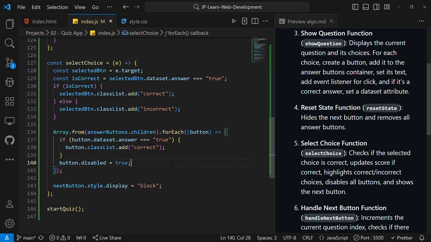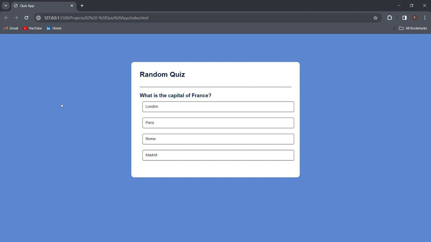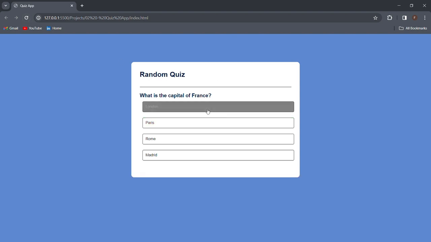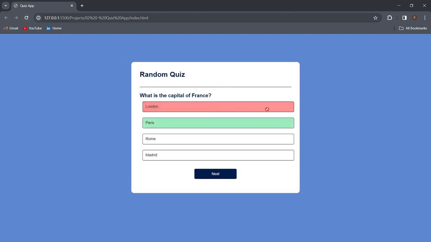So let's go back to the browser and see those two things that you have added. So I've got the browser, and click any button. You can see now the next button appears. Let me refresh. Also, if you click the wrong answer, you can see the wrong answer is red and the correct answer is green. So someone can know that this is the wrong answer and this is the correct answer. And also now the next button is visible. Now our next task is to make this next button work. I want that when I click this next button, it shows another question.